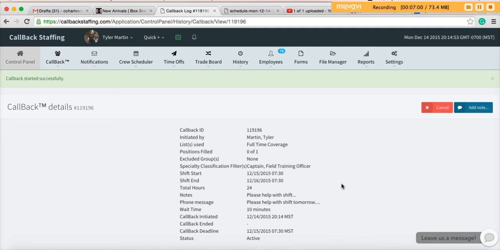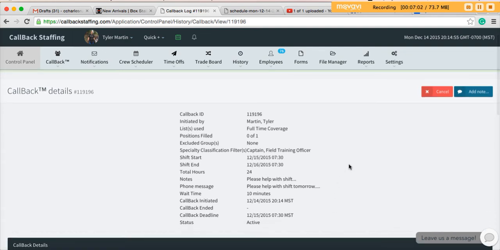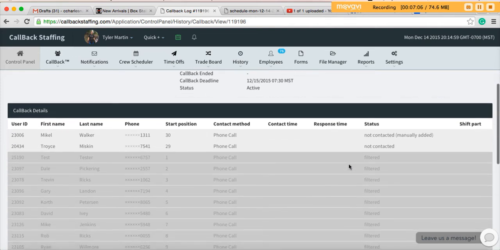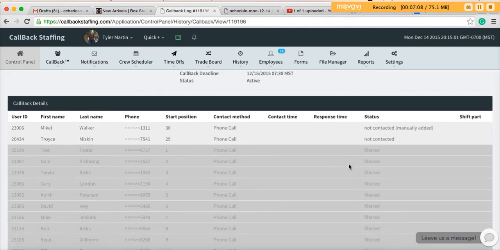Okay, it'll bring you to a callback details section. We can scroll down a little bit, and we can see who is going to be contacted and in what order, and what the status is going to be. As shift supervisors, we just need to make sure that the callbacks that we initiate have been completed before the end of our shift.